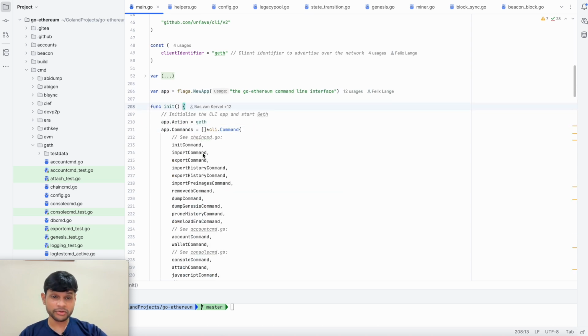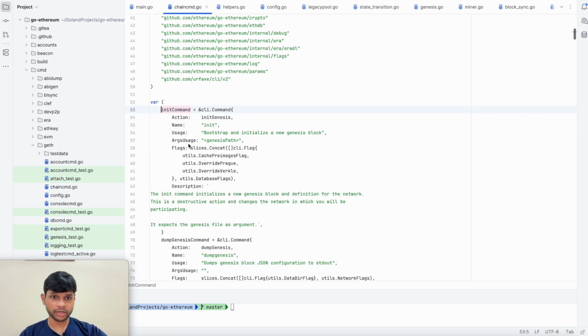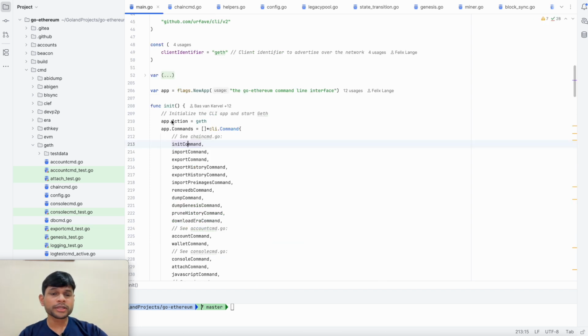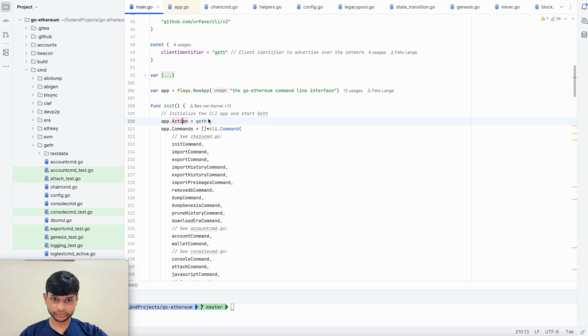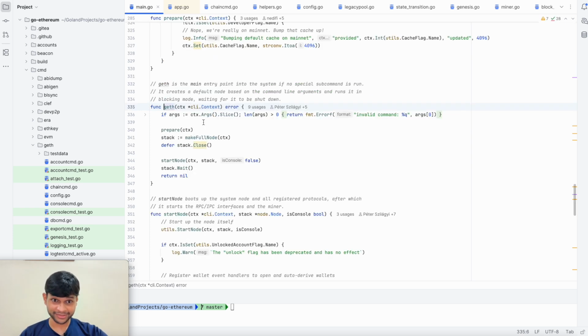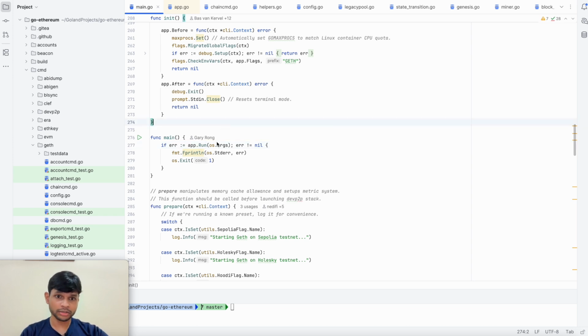And inside this init function, we're assigning app.Action and app.Commands. So what sort of commands can it do? These are all the commands: export command, init command, and each of these commands is of type cli.Command. And the important bit here is this app.Action, which is an action function type. In this case, it is assigned to the geth function. So this geth function gets called when we do app.run.